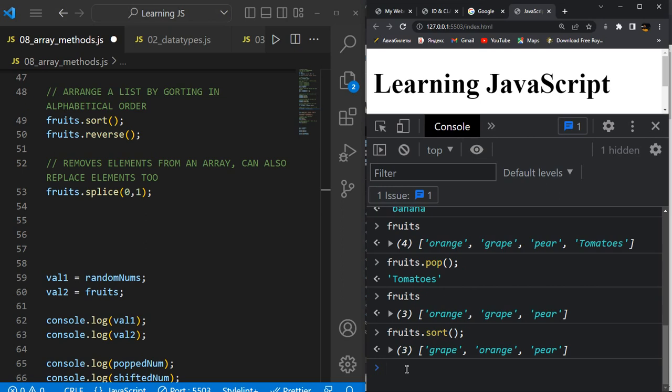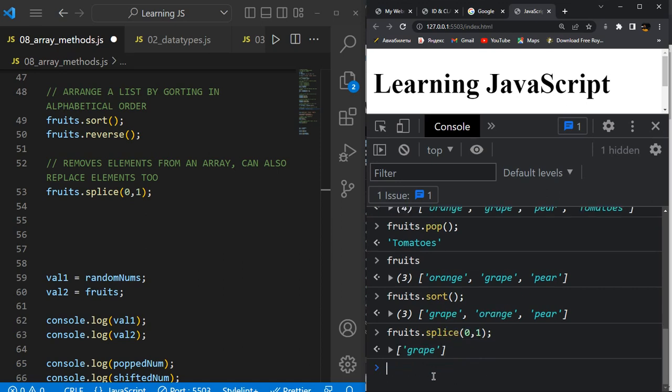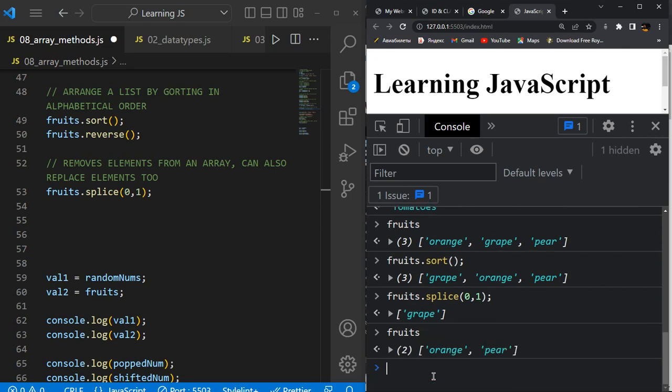So I could say fruits dot splice. I want to splice from the item at the 0th position, and we won't get to 1. So what it does is that it starts at 0 and it stops at 1. So when something starts at 0 and stops at 1, it just gets rid of the item occupying the 0th position, which is grape. So when I look at my list again, I just have orange.